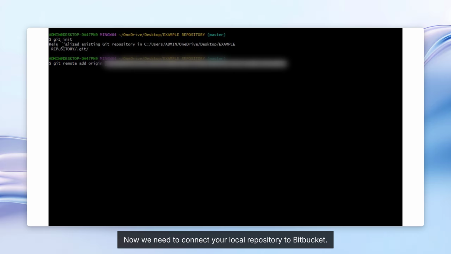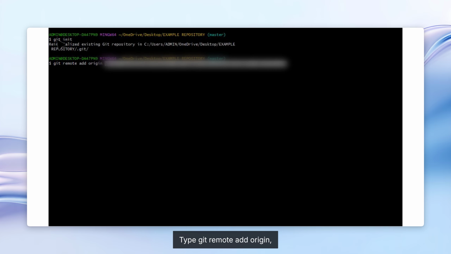Now we need to connect your local repository to Bitbucket. Type git remote add origin, then paste in your Bitbucket repository URL right after it.